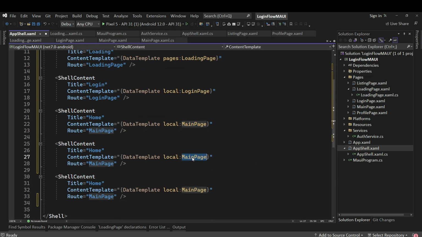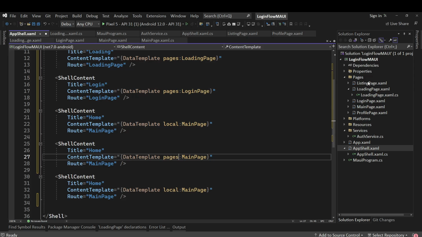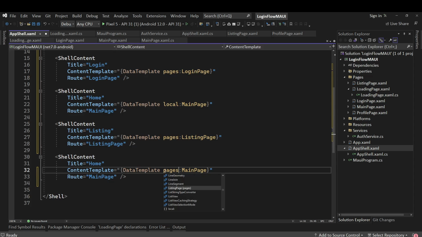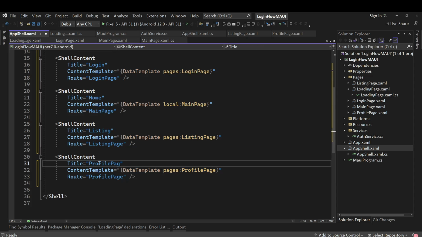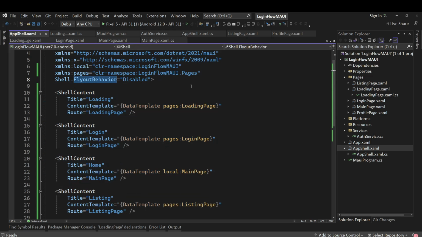Then second thing is, after loading we will have our login page, then we have our main page, let it be home only, and login is also from pages, then listing page, and after listing page we have our profile page, pages, and then profile page. So this is fine, but now we have simply set all these. The flyout behavior is disabled, but what if we need flyout behavior? So for now, let's enable this flyout behavior, and let's check it.